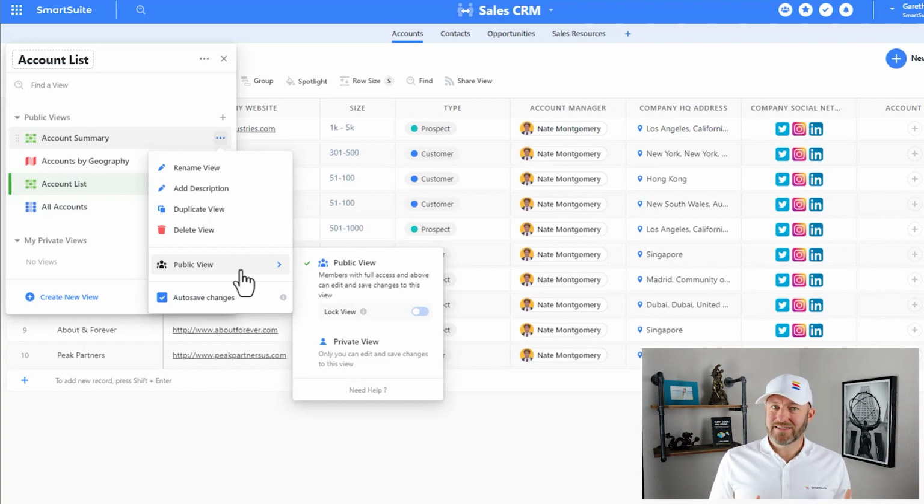But sometimes you might say, hey, I don't want people to make all those changes. For that, you might say, I have a very specific workflow. I need to look at this data in a very specific way. And that is exactly why we like to use private views. You'll notice that the private view says that only you can edit and save changes to the view. And that's what we want in our example, let's say.